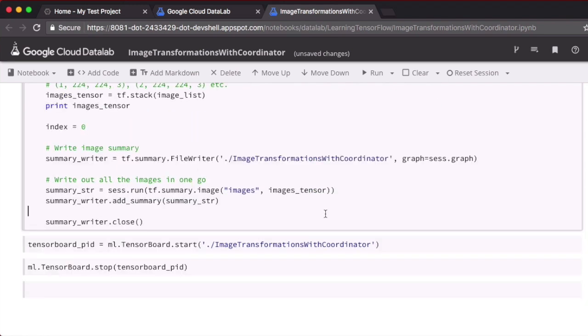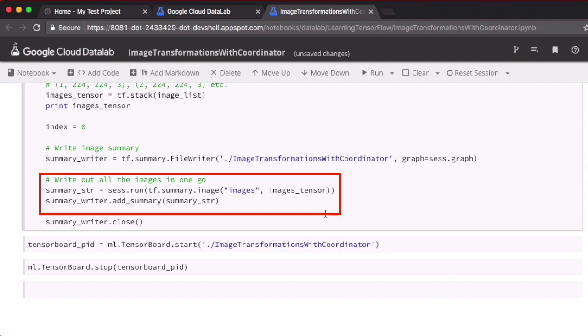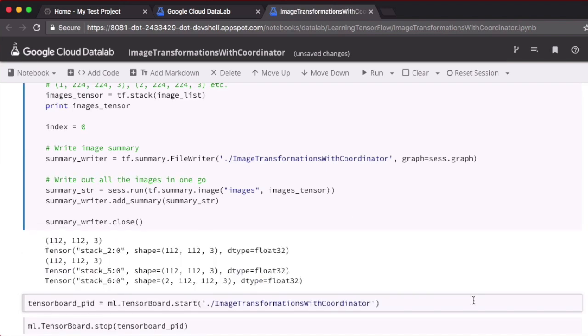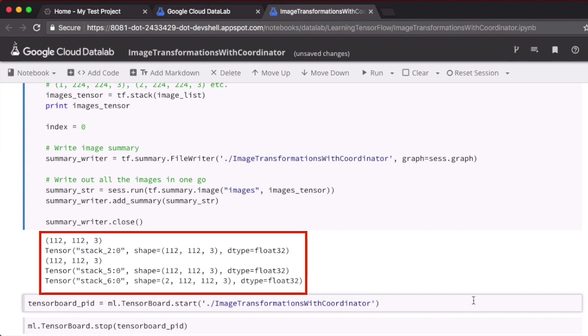When we have a single tensor representing multiple images, writing out image summaries also becomes easier. You can apply the tf.summary.image operation on the tensor which represents a list of images and write out the summary to summary writer. Let's execute this block of code and see what the individual steps look like. Notice that we have two tensors representing images. These are both of rank 3. These are 112 by 112 by 3.